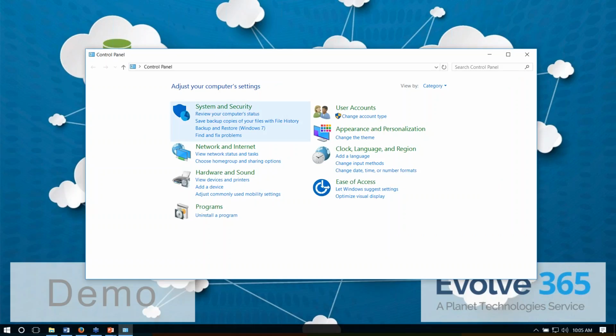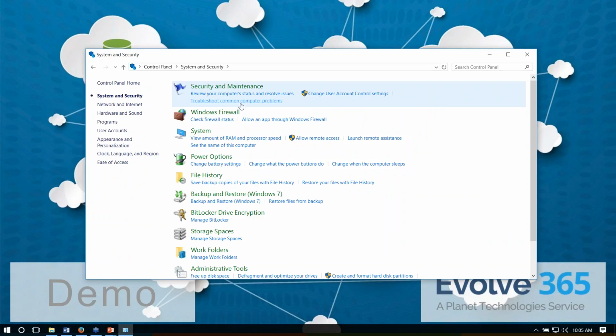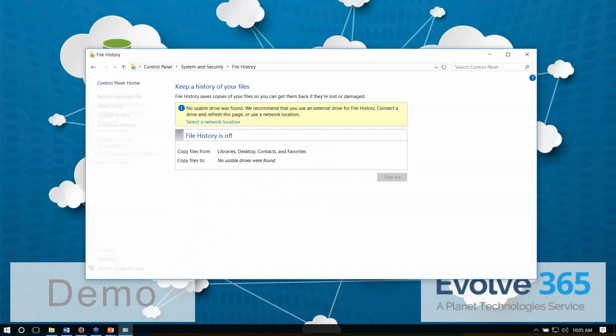Now, if you're going through the Control Panel, you're going to go into System and Security, and then you'll see that you have an option here for File History. You have some other sub-menus, but we can just click directly into File History. And this is a demo account, so it hasn't been turned on at all.